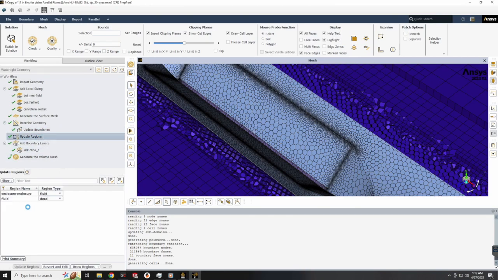And then update regions. I'm not sure why it defaulted to these names. This is confusing, but fluid, for whatever reason, is the rocket, and it's set to a dead zone because nothing's happening inside the rocket. And then enclosure is the enclosure that we care about. That's where all the air is, and that is a fluid region.